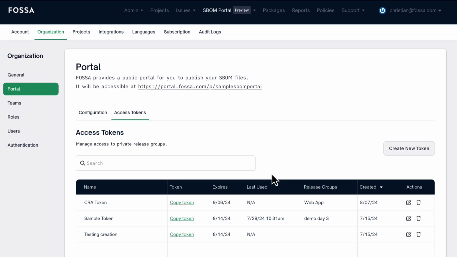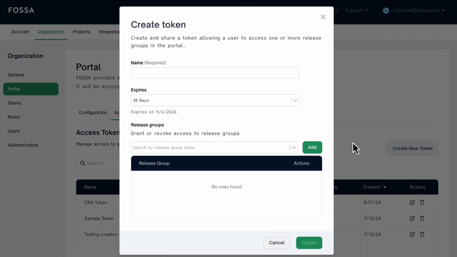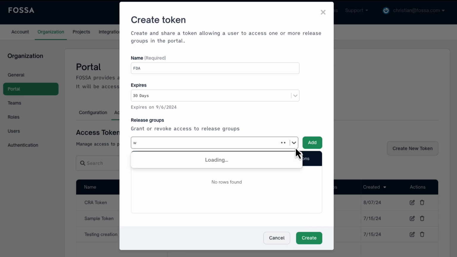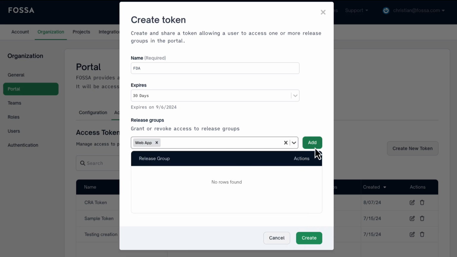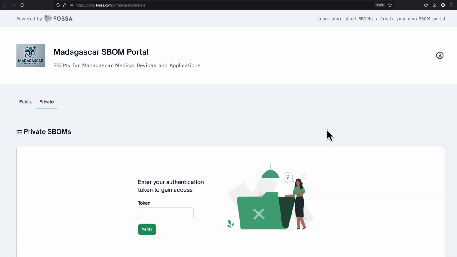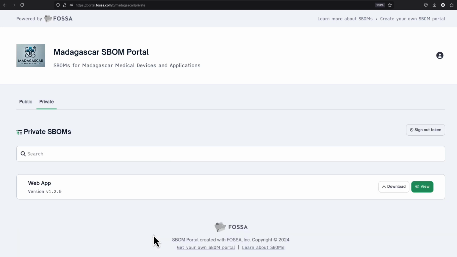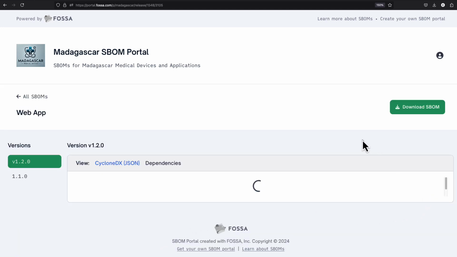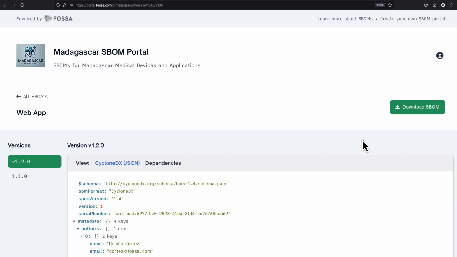Next, I'll create a time-based access token, which I can give to the FDA or to my downstream customer. They can now use this token to access my portal. Let's see what it looks like for them. They enter the URL, enter the token information, and land on our portal, complete with my company's branding. Here they can review and download our most up-to-date SBOM for each version of my web app.